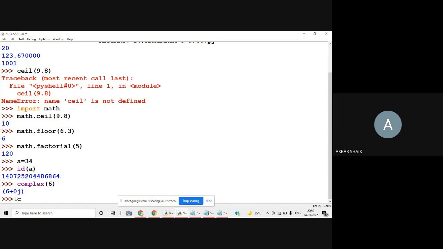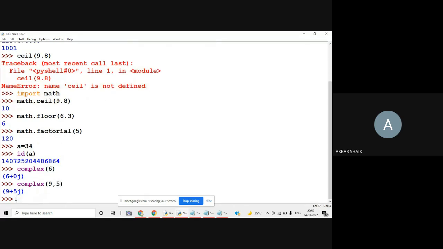Or if I have two numbers, complex of 9, 5, it's going to convert into A plus BJ format, where A is the first number and B is the second number. Because here there is no second number, the imaginary part will become 0. That's why 0j. But here I gave two numbers, so first is real and second one is imaginary.